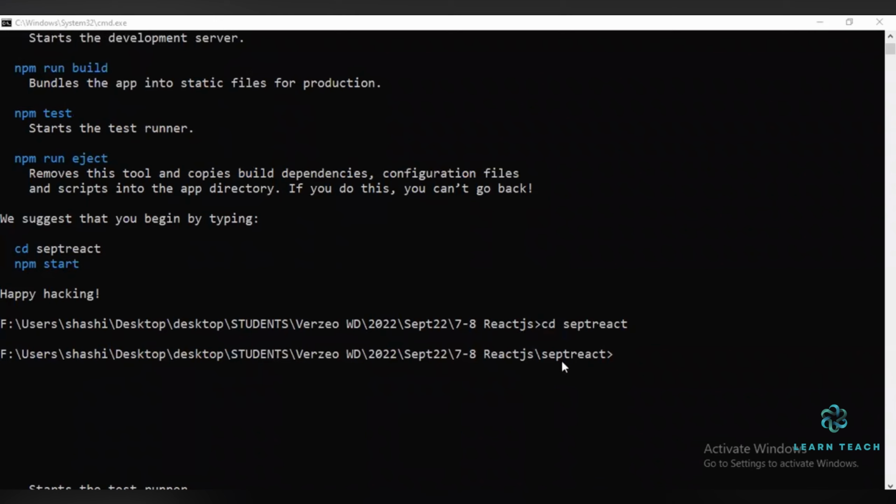Actually, my folder was like this. When I ran npx create-react-app, I gave this project name, and I entered into it. Then you can type npm start. This is going to start your React.js and show some output. That's why we have to install npm, which is created automatically when you install Node.js.